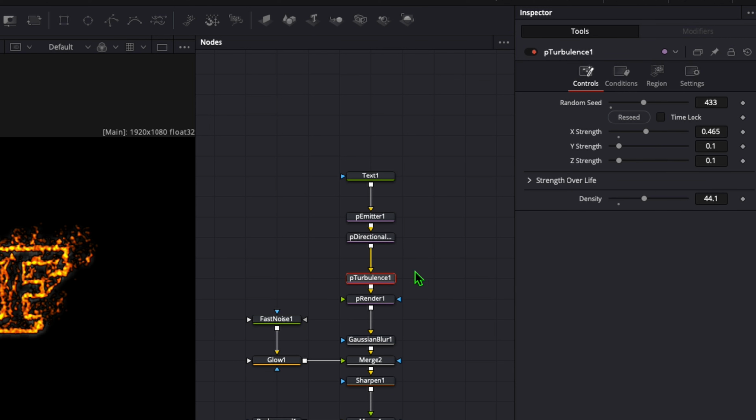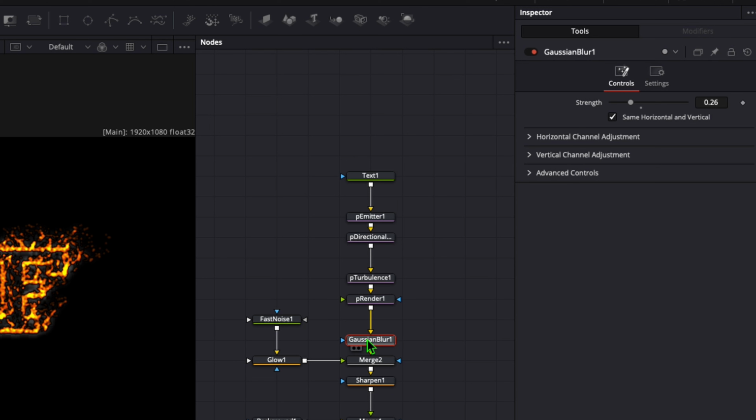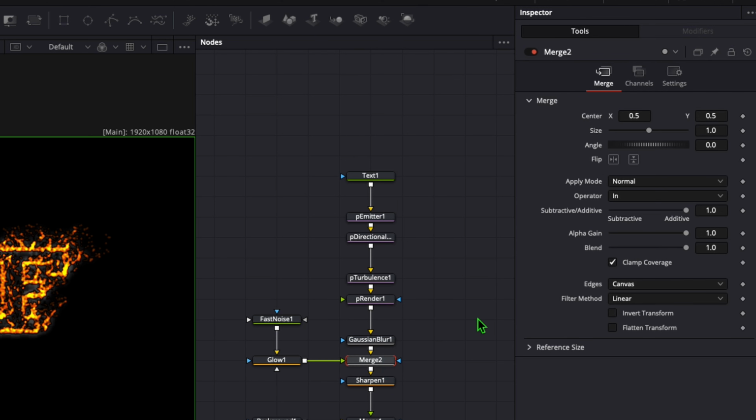Okay. Now in turbulence, random speed equal to 250. Okay. And the X strength 0.5. The density become 50. Go to the Gaussian blur. We can add a blur of 0.25. Okay. After that, go to this merge and change the operator to in.